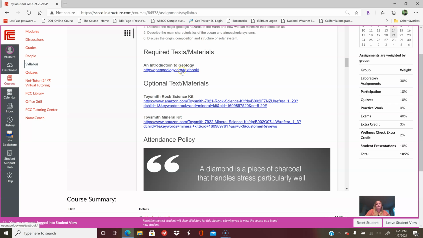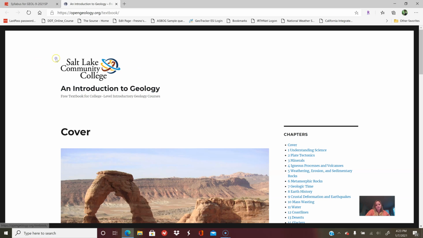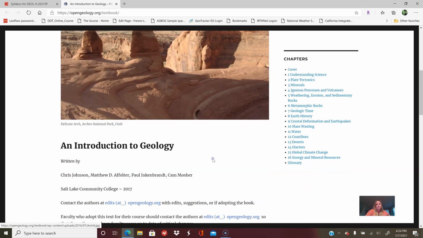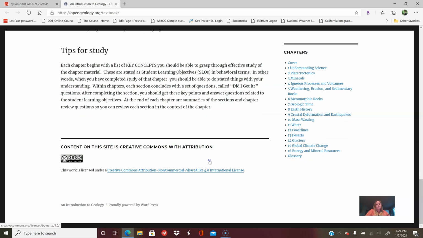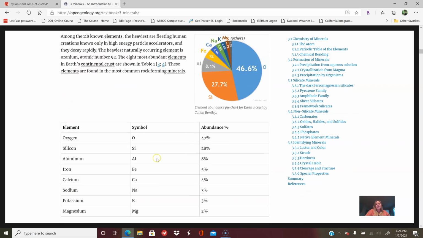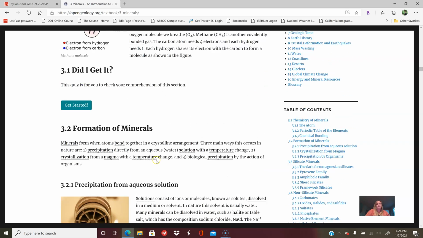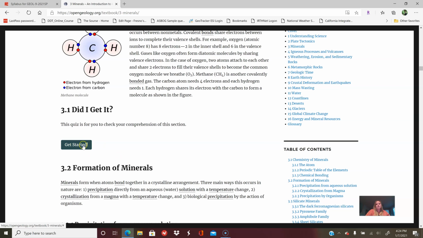And then this is our textbook. It is a free online textbook. So if we click on the textbook here, it'll take you to, thanks to Salt Lake City Community College, a free textbook. And what's cool about this textbook is as you go through a particular subject, it will give you kind of a "did you get it" check, which is a little quiz for you to better make sure that you understand. So did I get it? And so you can get started on a little mini quiz that's embedded within the chapter. Okay, so that's very helpful for students as well.